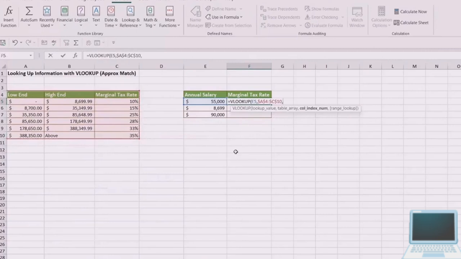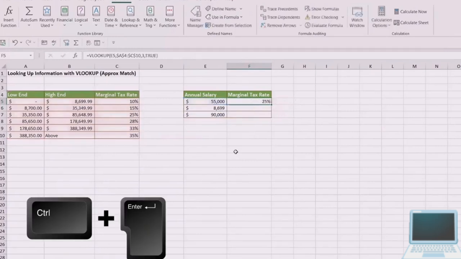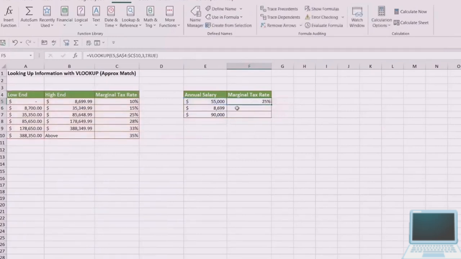We then specify the column index number. So what do we want to return? We want to return the tax rate. Now remember, with VLOOKUP, you number columns from left to right. So the tax rate column is column number 3. What are we doing here? Are we doing an exact match? Are we exactly matching 55,000 in the table? No, we're not. So we want to have a TRUE argument on the end here. Close the bracket, Control, Enter, and that's going to give us our tax rate.